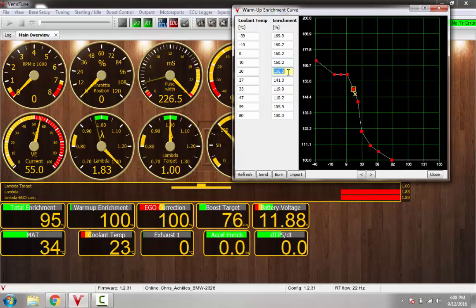So this square is 150% enrichment. This square is 141% enrichment, and you go down to 120, 110, 106, and finally no enrichment. So since the X is right there, that's where our coolant temperature is, we'll choose the square right below it, or to the right of it, and start the car, and we'll see what the lambda looks like. We may increase it or decrease it depending on where the lambda's sitting at.